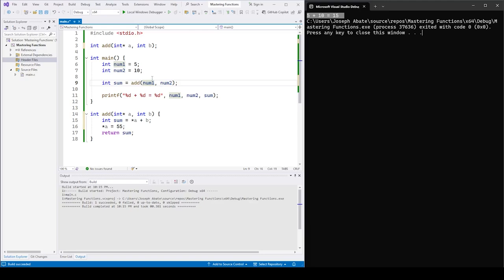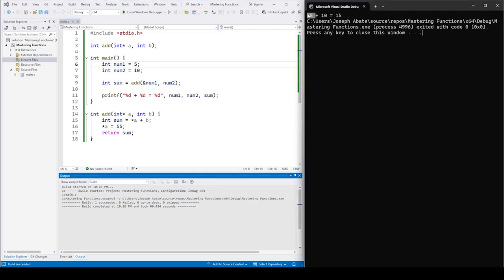But we need to slightly change what we're doing here. And if you remember, the way we use scanf is that we pass in the address. So the same thing here, you're going to want to put an ampersand, and the ampersand will actually pass in the address of num1, not the value. So if we run this now, Control F5, we can see that it's actually getting updated.